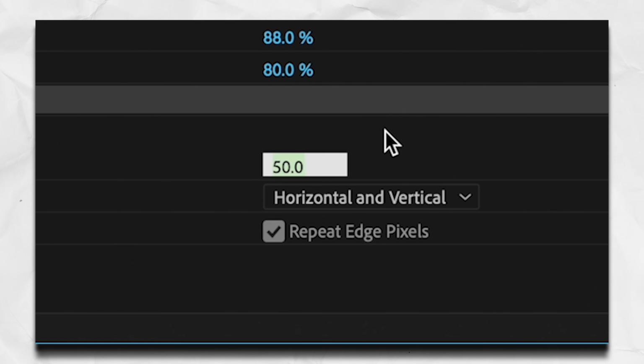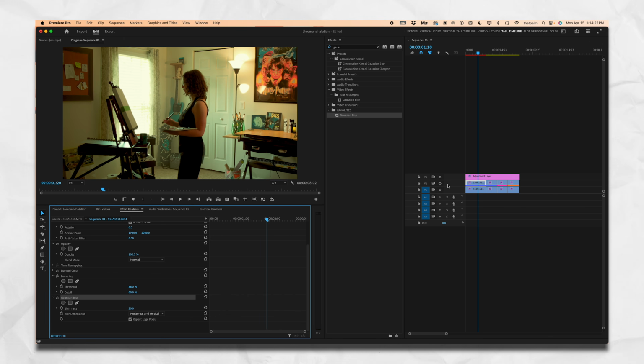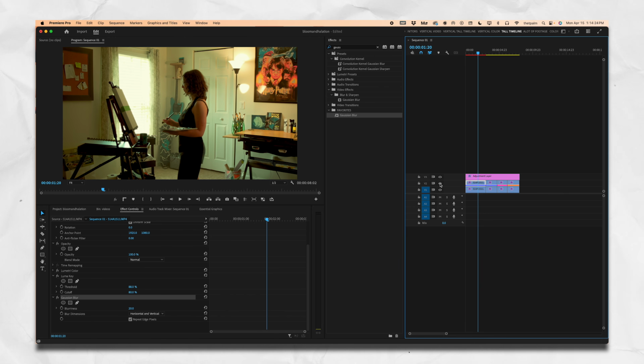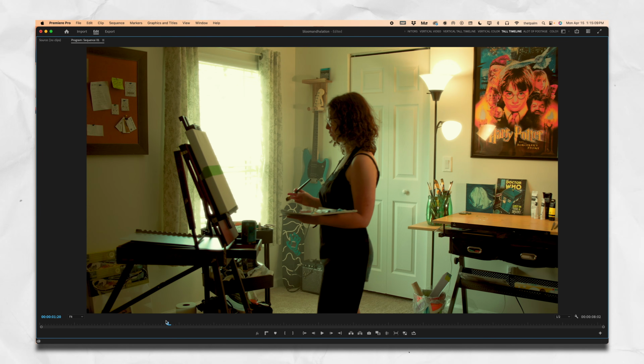Under my Gaussian Blur, I'm gonna take that to about 20, and then I'm gonna toggle this layer on and off. So this is before. That's after. I think that looks pretty nice. Let's make this full screen. I think that this looks pretty nice. All right, so we just added the bloom. Now let's add the halation.